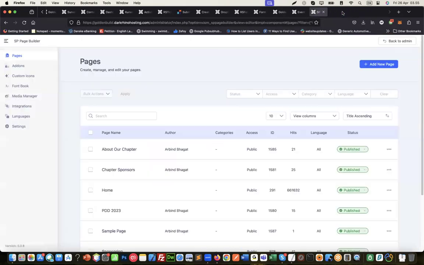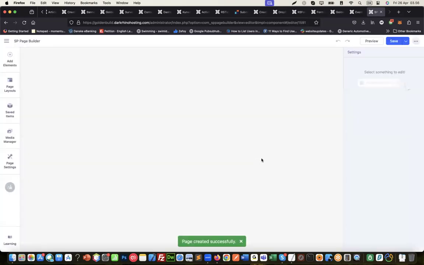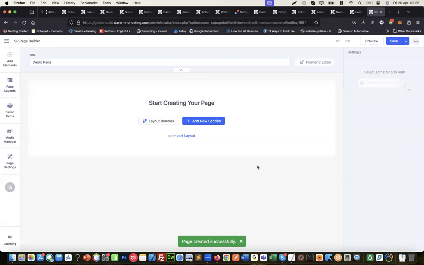So let's close this. And another useful feature is SP Page Builder, which is our page builder. It's a very easy to use drag and drop page builder. So let's create a page quickly and we'll see how it works. So I'll just create a page and here is the blank page that we created.